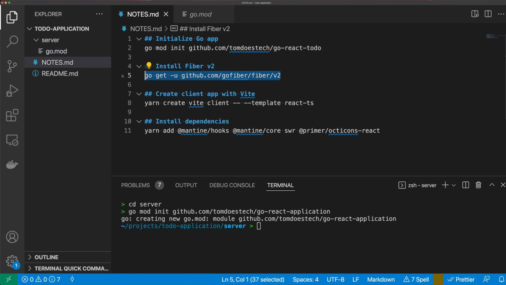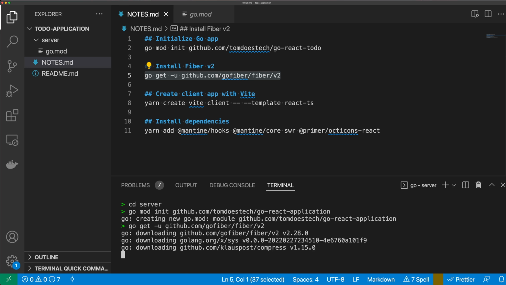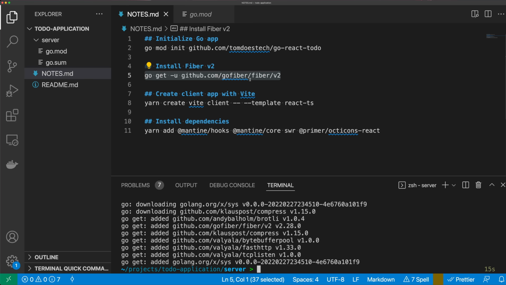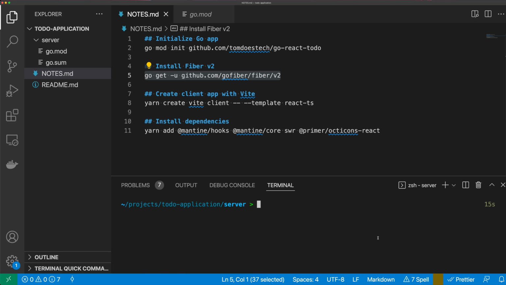Next, let's install Go Fiber. So I'm going to type go get -u github.com/gofiber/fiber, and we're going to be using version 2. After Go Fiber has downloaded, we can now go bootstrap our client application. I'm going to build out the server first, but I'm just going to have the client there ready to go. I'm going to cd back into the root of our application.